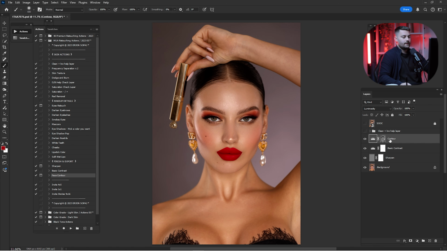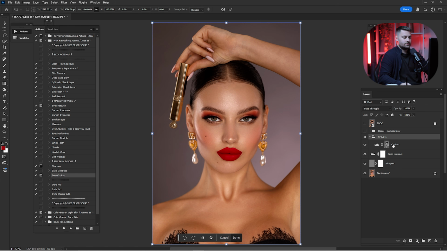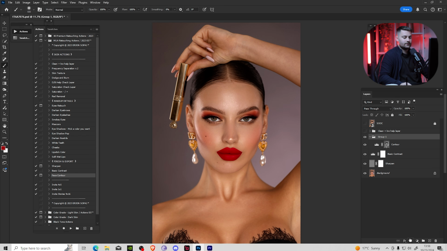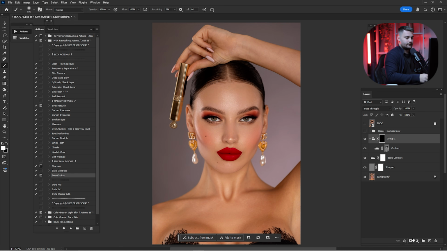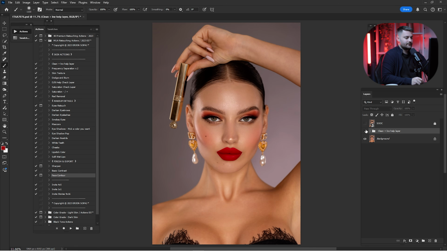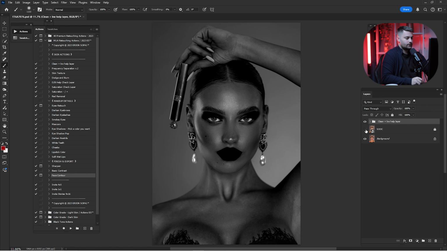So I'm gonna create a group for the contour, and click here on the layer mask and invert the layer mask into the black. So I'm gonna put the contour only on the face, just like this. So here's before and after, and I think that is looking okay. I'm going to reduce it just a little and merge all of them into a single layer. I'm gonna delete the black and white help layer because we don't want that right now.